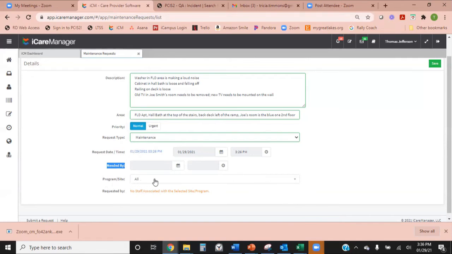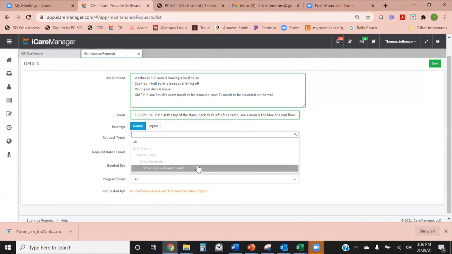For the program or site, you are only going to be able to submit requests or tickets for locations that you have access to within iCM. So if you're an FLD, you may only have access to your one home, and that's all you're going to see. As my test FLD, Thomas Jefferson only has access to our test home, Anne Arundel. Okay. If you're a senior FLD or a program director, you're going to see all of our homes for the county that you're working in. So you can input a request or a ticket for any of the homes that you have access to within iCM.